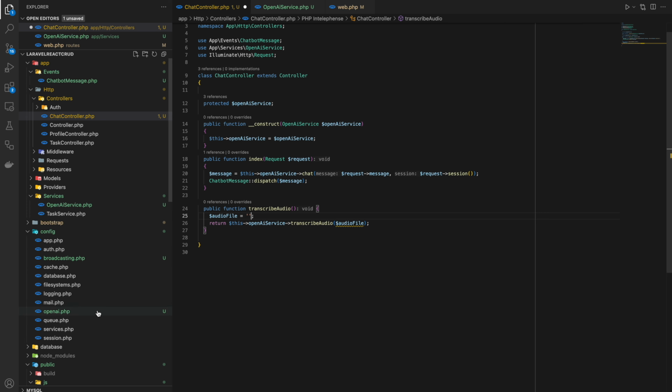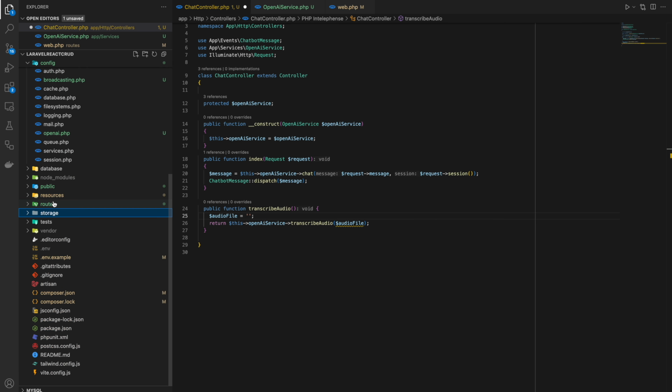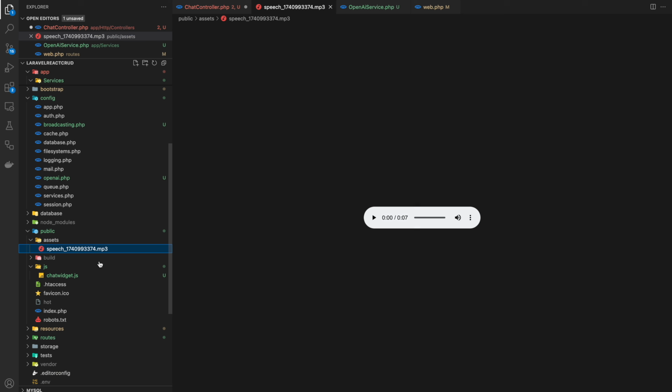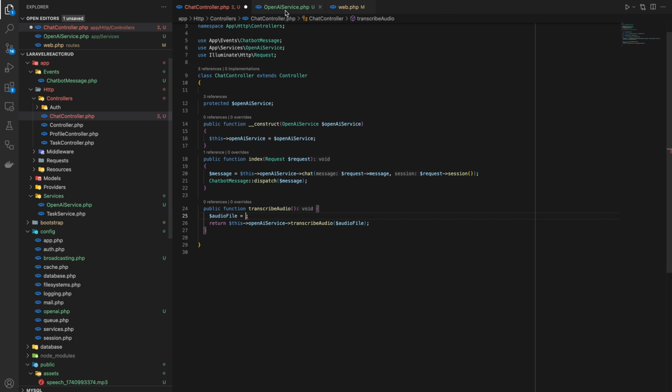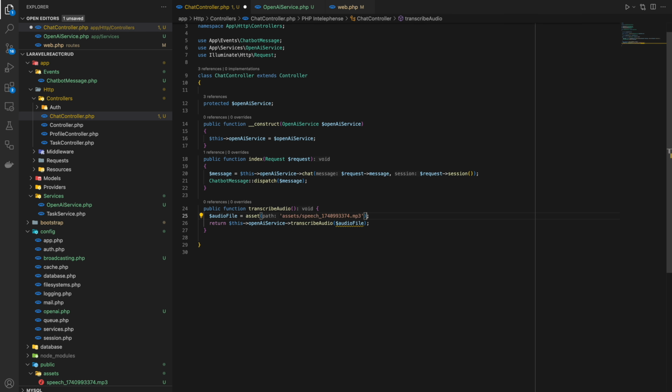And for the audio file, I need to put one file into my assets. So my assets folder is public, and then assets. And inside that, I'll place one audio file. Yeah, this is my audio file. Okay, a 7-second audio file. And so I'll add the path of that audio file, that is assets and speech, and this is the path.